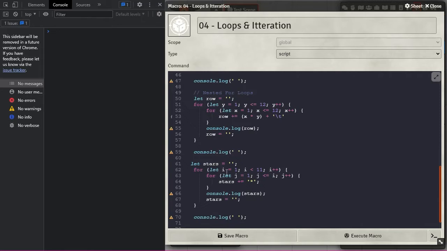So we have our let i equals 1. Then we're checking if i is less than 11, so our last one will be 10 long. And then we're incrementing i. Then we're doing let j equal 1. Then we're saying j less than or equal to i, because for the first iteration, if i is 1 and I did less than 1, j wouldn't output anything. So we want to use the equals there, and check if j is less than or equal to i. If it is, then it'll go in the loop, and then we're going to increment j.